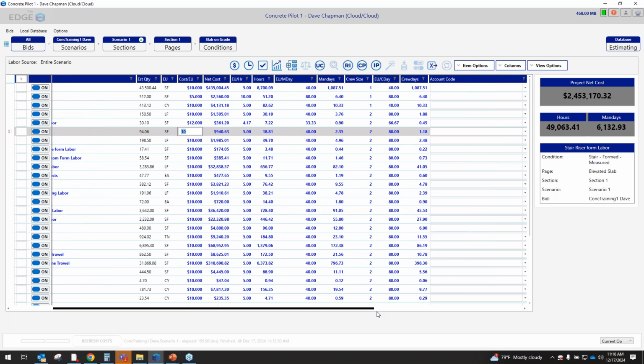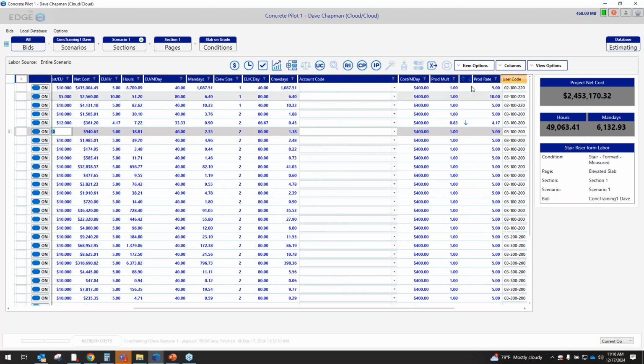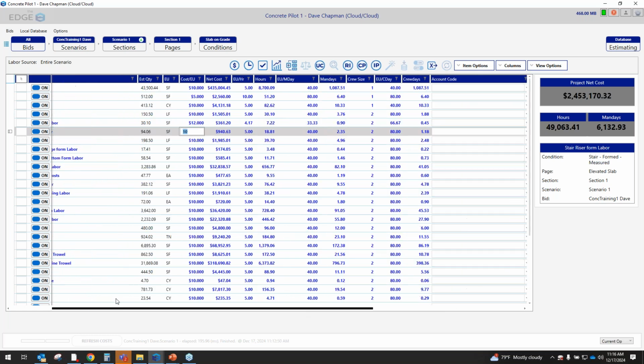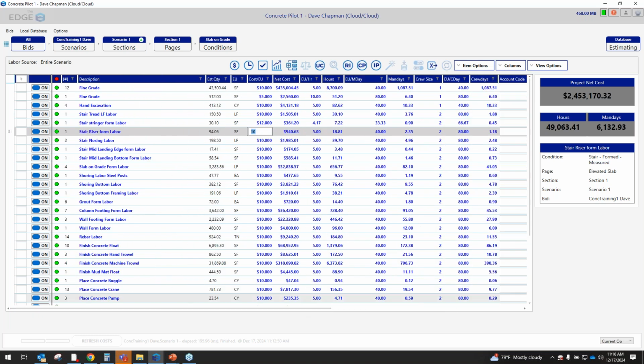From a management point of view, if you're looking at them that way and the estimator changed your default production rates, you can quickly review and say, oh, they slowed this labor down by 17% from what our standard was. So checks and balances there to help speed you up and make it easier for review. So the thing I want you to take away from this is that the Edge will customize the labor to make it look the way you want it to look.